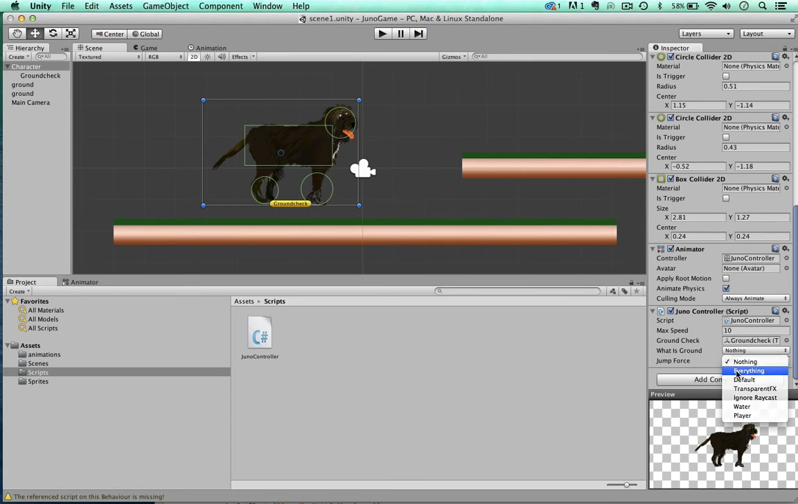Okay, we can actually check that everything is ground, which is great, but there's one problem. It's going to select the player too, so let's uncheck the player. That way Juno doesn't think that Juno is ground. So everything else in here will be considered ground, things that Juno can stand on and jump off of.